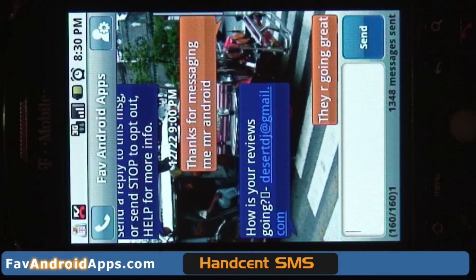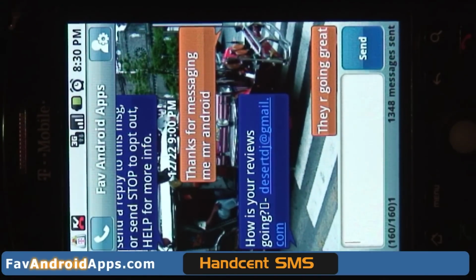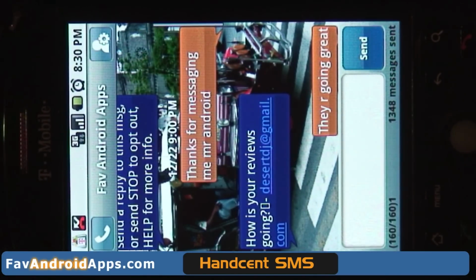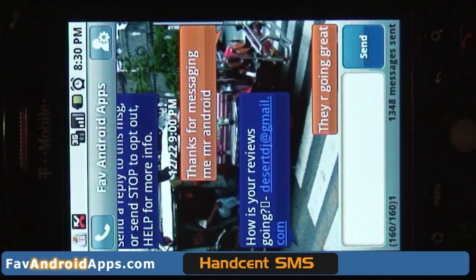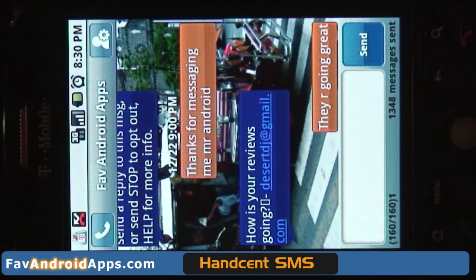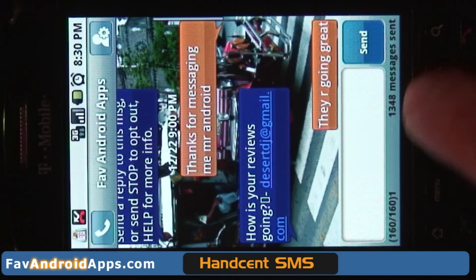So we reviewed the customization features of the Handcent SMS, pop-up notification boxes, the different vibrate settings that you have, just all around, all the things that are customizable on this app. So hope you guys enjoyed it. Go out and download it. It's free.